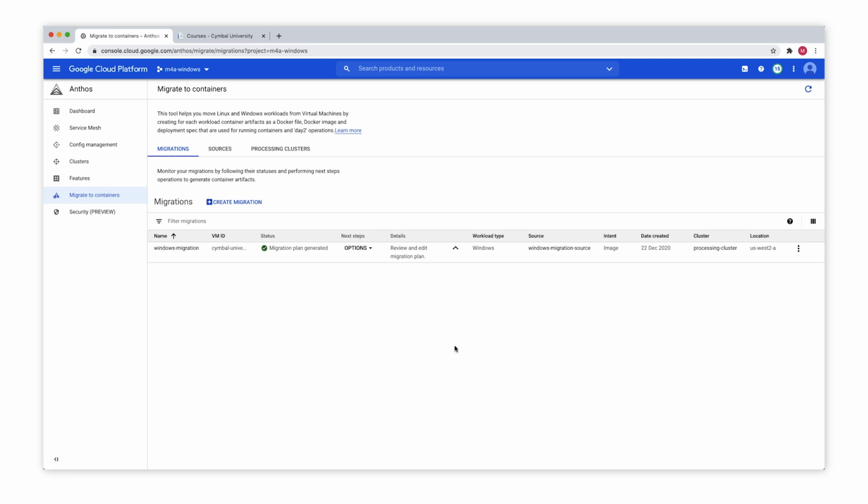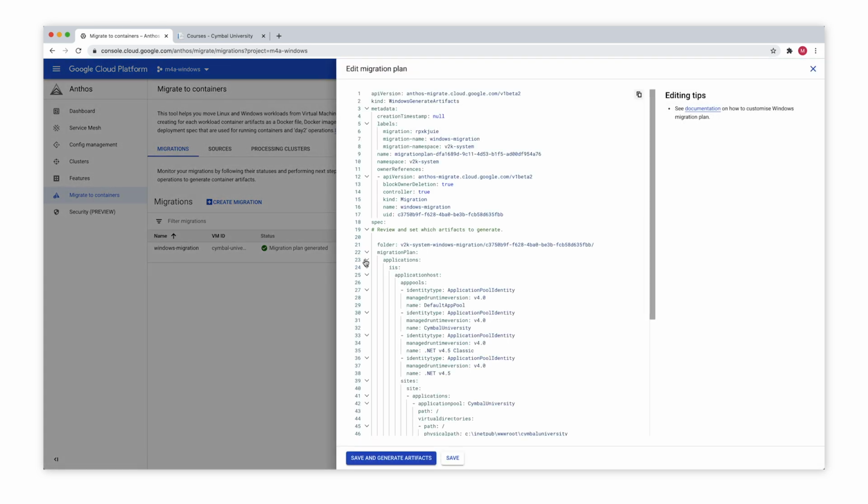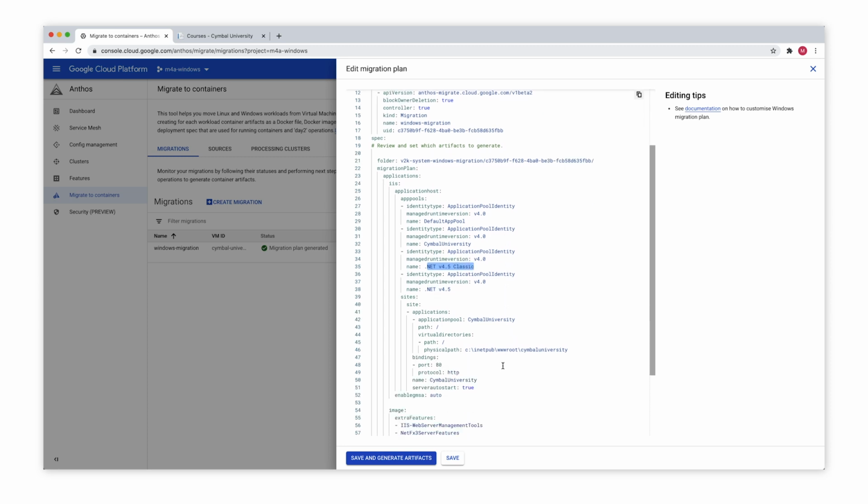Okay, the migration plan has been generated, and the next step here would be to review and edit that migration plan. So we come in and we take a look at it. We're not actually going to edit it. I'm not going to spend a lot of time here. I'll just point out some highlights. You can see here we're running a .NET 4.5 Classic application. Here's the web root directory. Information like that, port 80. So all of that looks good.